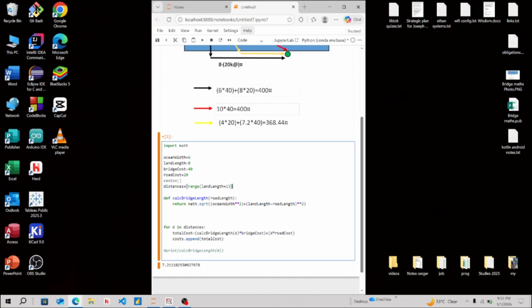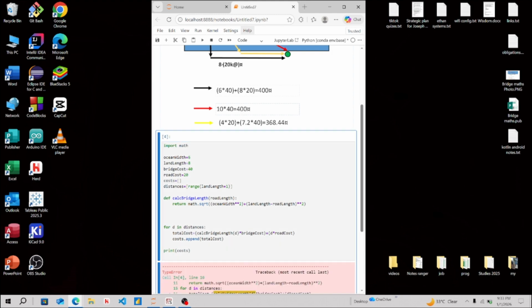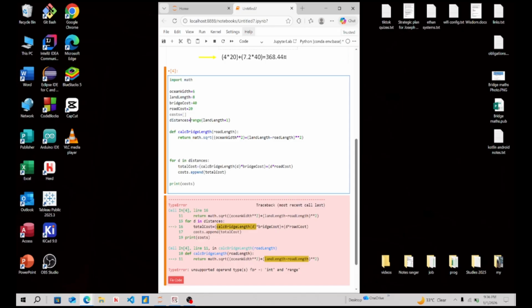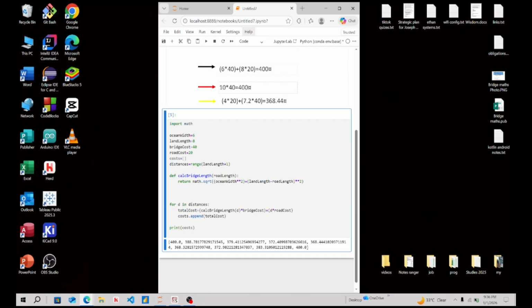Now let me print the costs. Let me print the costs and see what we have. Let me close this parenthesis. Let's see. We have another error. Don't need to put that. So that is how it is.